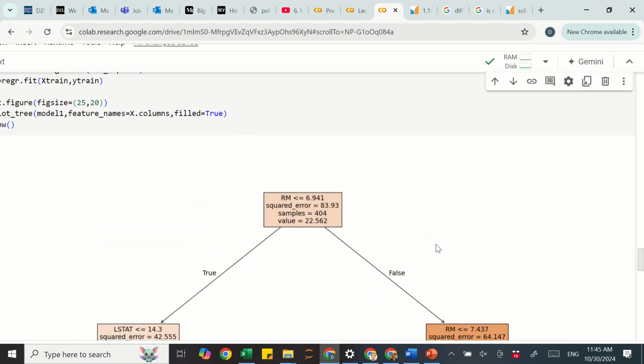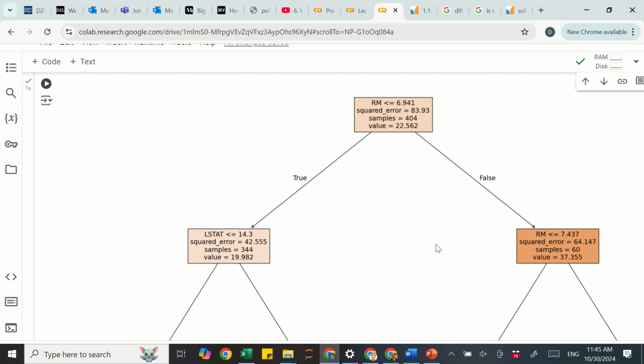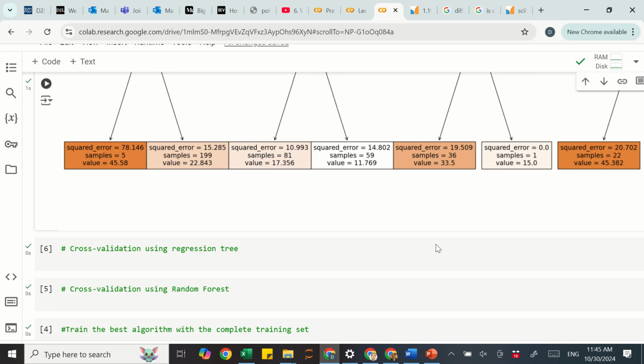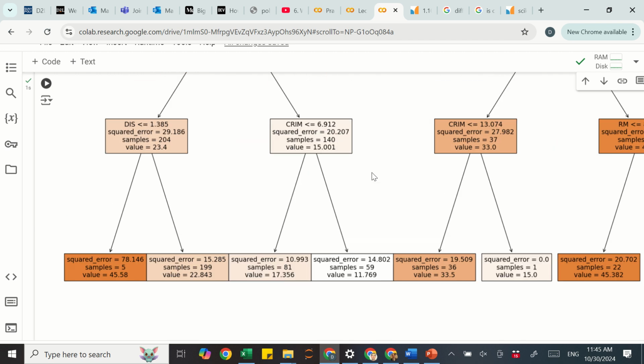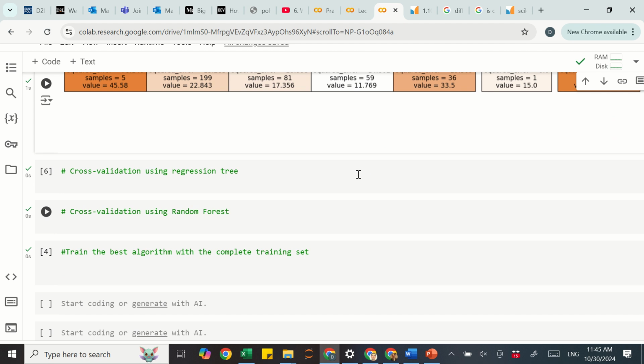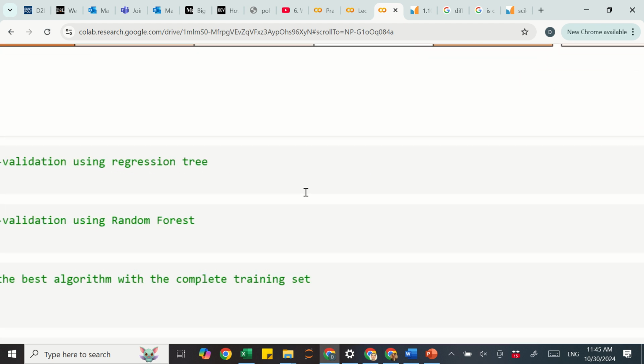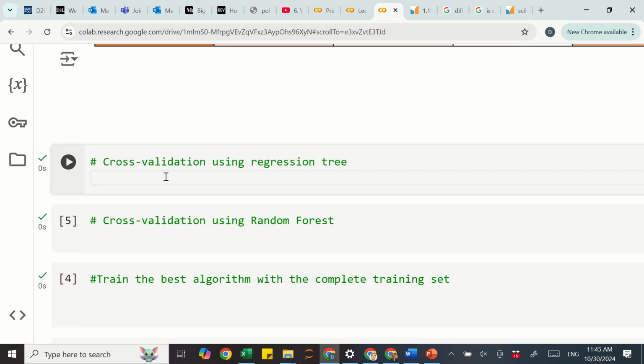Okay, so this is about the trees. I'm gonna upload one more video about the trees to show you some examples. But now I'm gonna use cross-validation for tree models and random forest models. All right. In this problem, let's say that we want to compare two algorithms, regression tree and random forest, and just pick the one with the highest performance. So let's do our cross-validation.